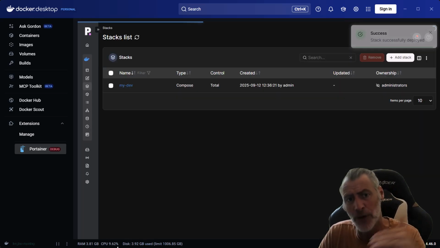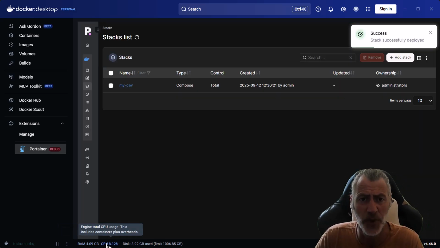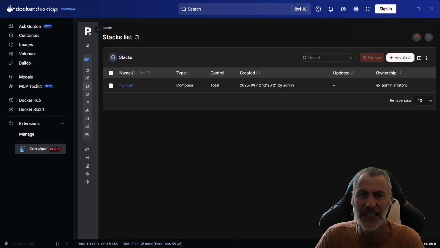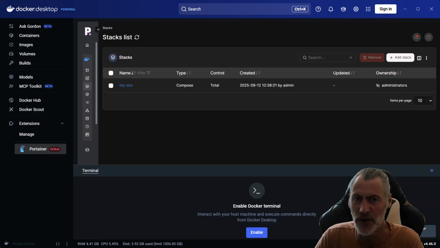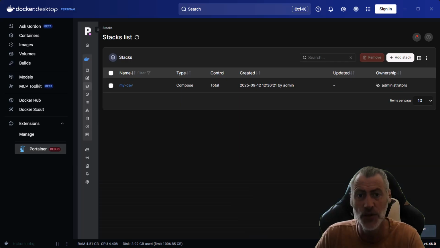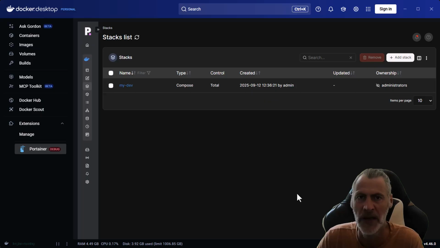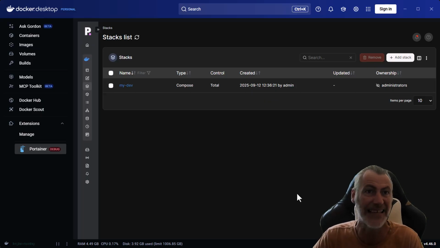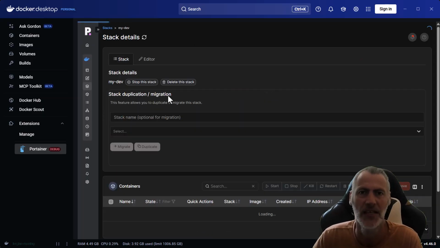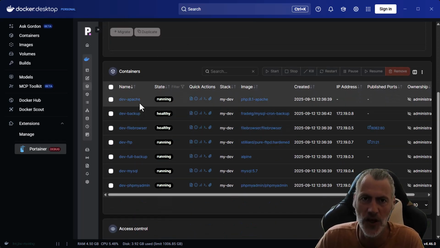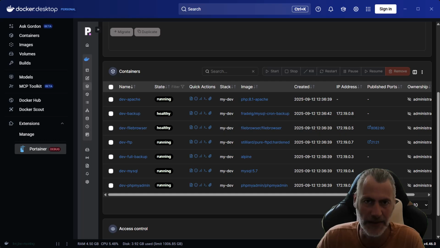Those images are now being downloaded. We can see at the bottom here the RAM usage, as well as the CPU usage and the disk space used, and that is very handy. Now we have here also a terminal window, so if you really want to use the command line or CLI, you can do so right there using this terminal. Now as you see, my stack has now been deployed, and it's pretty straightforward. So now I just click on my stack and I can see all of my options here running.